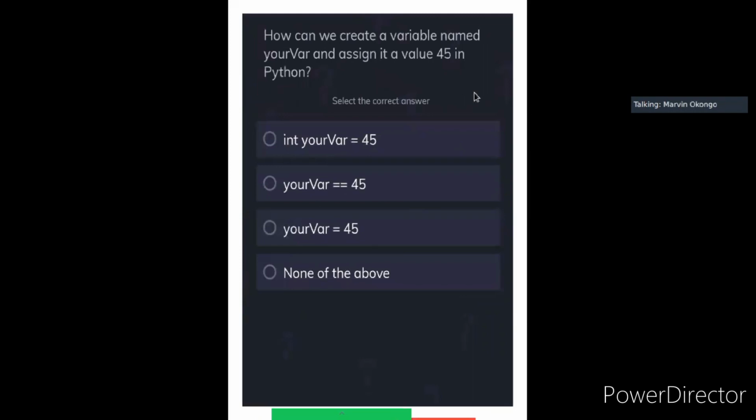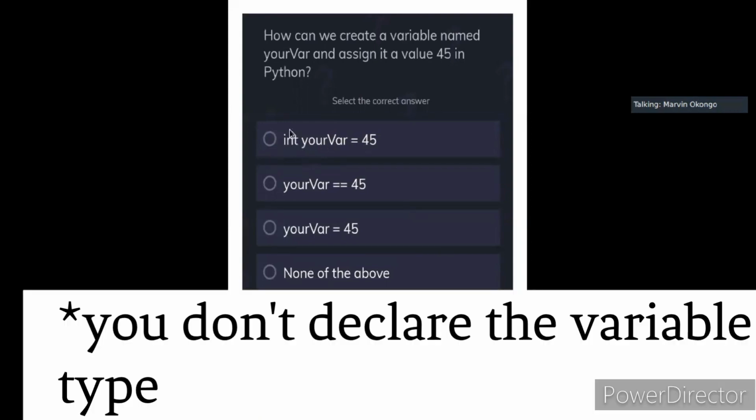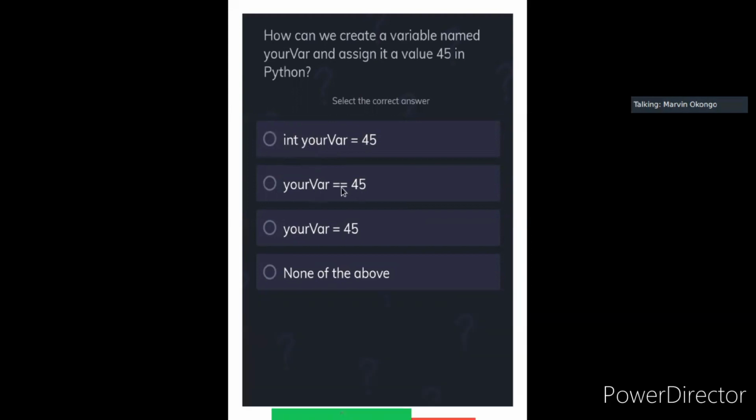How can you create a variable named your var and assign it a value 45 in Python? The first one is wrong because they have specified the type of value. In Python, we don't specify the type. The second one is wrong because they have used a double equal sign, which is called is equal to. It's not an assignment operator, so this is wrong. So the third is right: your var, with the value 45, using the assignment operator, which is only a single equal sign.